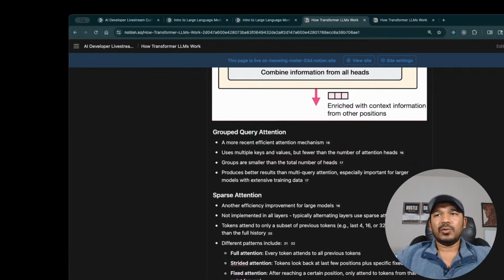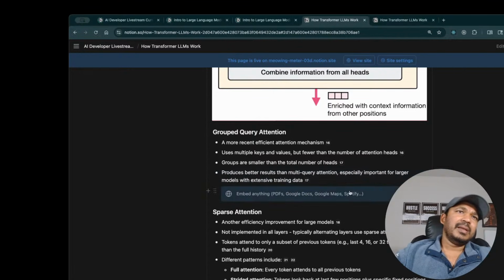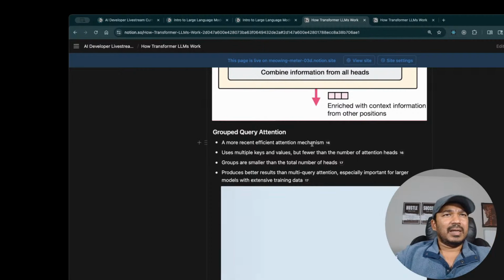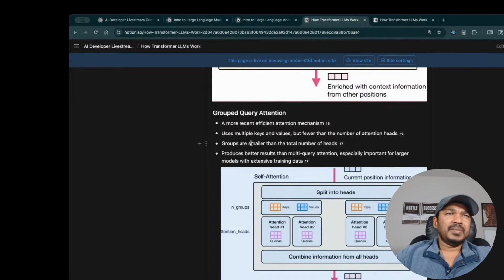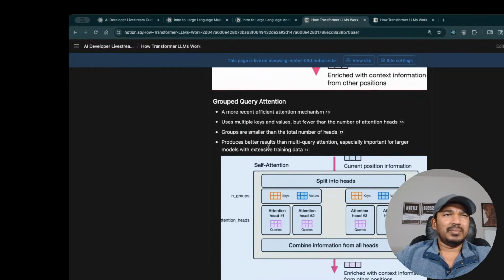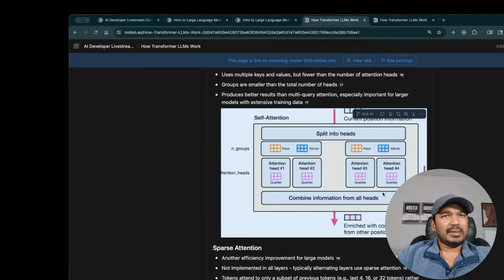And the next one is the grouped attention mechanism. In the grouped one, it looks like this. There are n groups into which it is split, and n attention heads. A more recent efficient attention mechanism uses multiple keys and values, but fewer than the number of attention heads. Groups are smaller than the total number of heads, and this produces better results than multi-query attention, especially important for larger models with extensive training data. So this will make the training much more efficient.